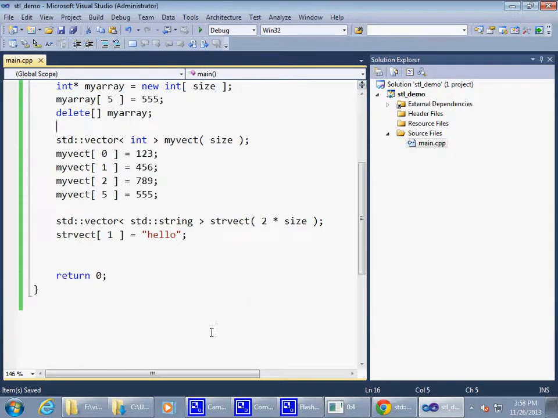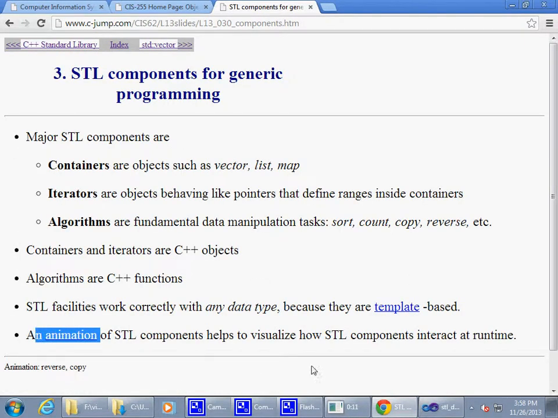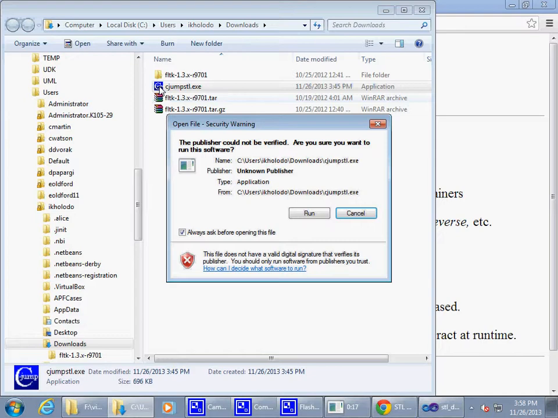All right, so we downloaded this demo program from this presentation. The previous link gave us this link. So we downloaded it, and I have it here. So I'm just going to run it.